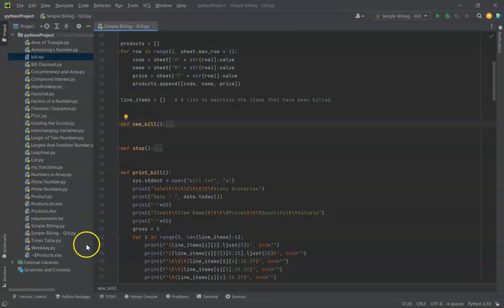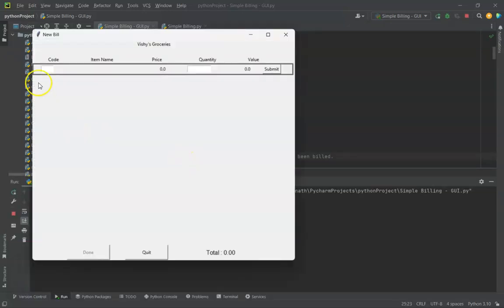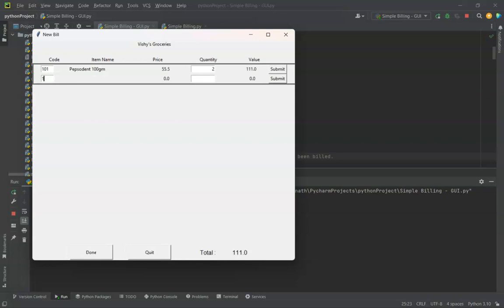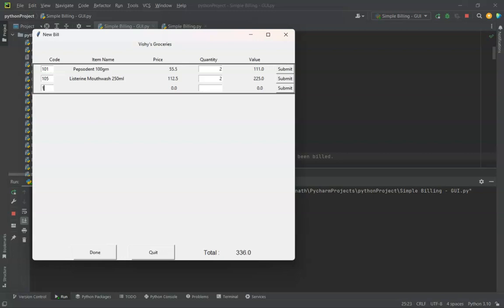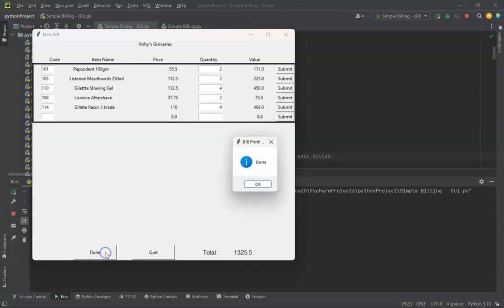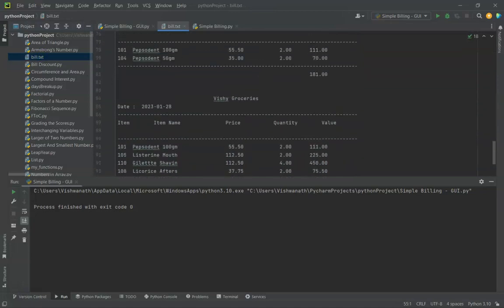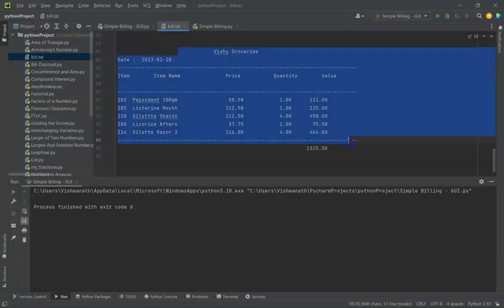Okay, let's close off this. So now let's just run it and see what happens. F10. See, I've got it. Now 101, 2 to submit. 105, 2 to submit. 110, say 4. 108, let's say 2. Let's say 114 is 4, and I say done and quit. Now let's go to the bill.txt. These are earlier ones. This is the latest bill that we just now printed.